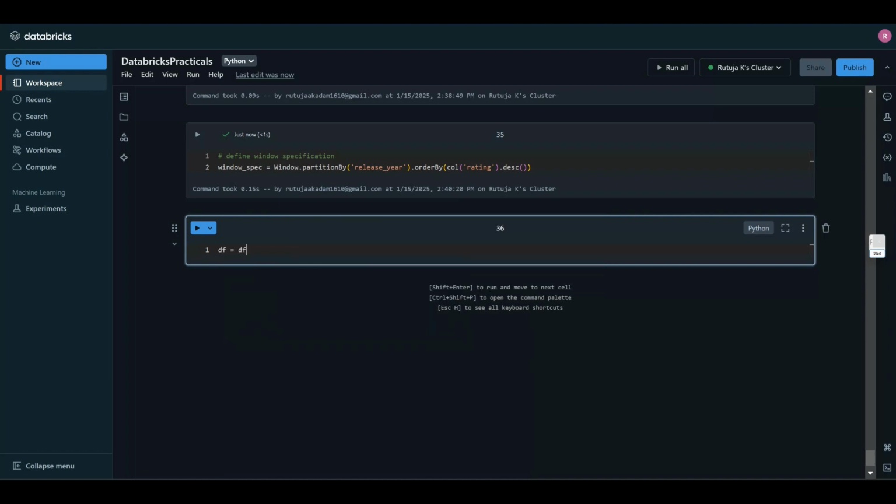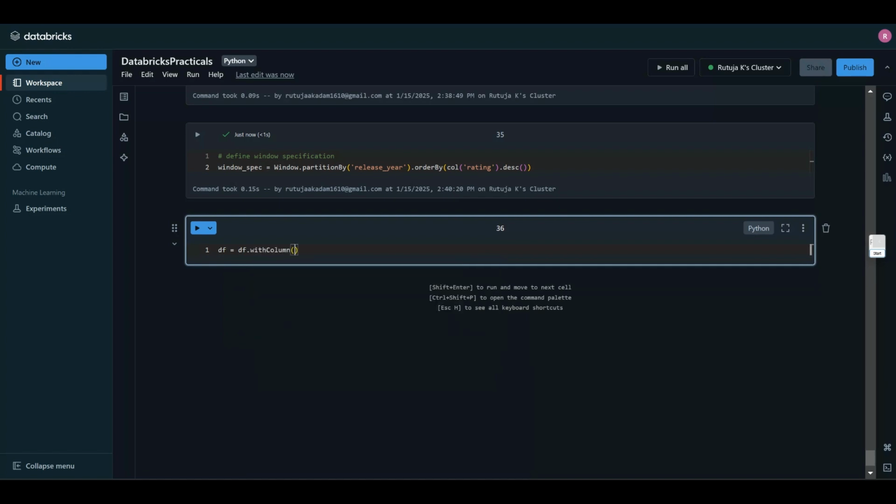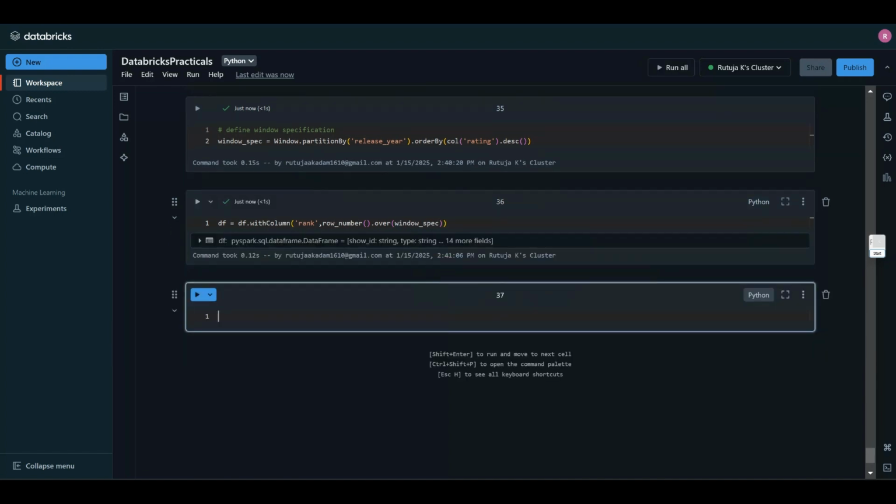So df is equal to df dot, for this we'll use withColumn rank, comma, we'll use row number function over this window specification. Okay, so now it has been executed properly.